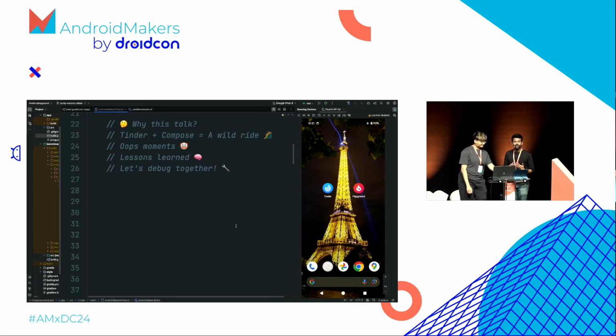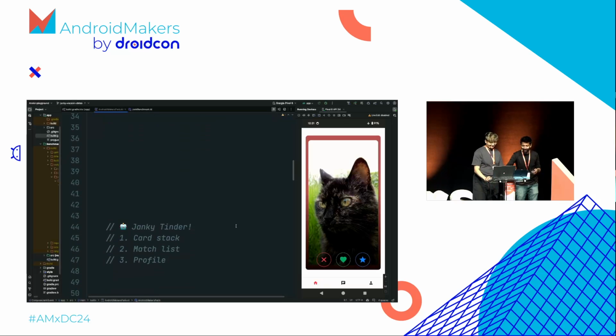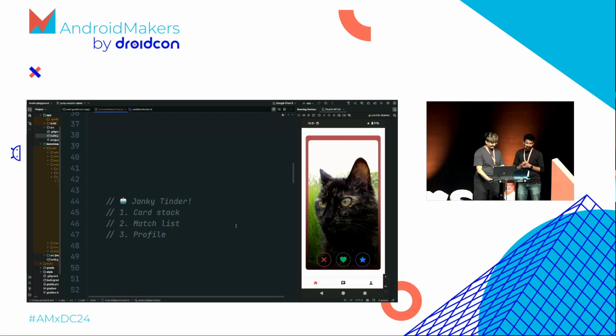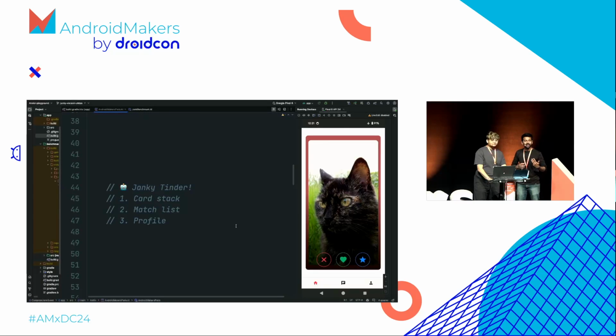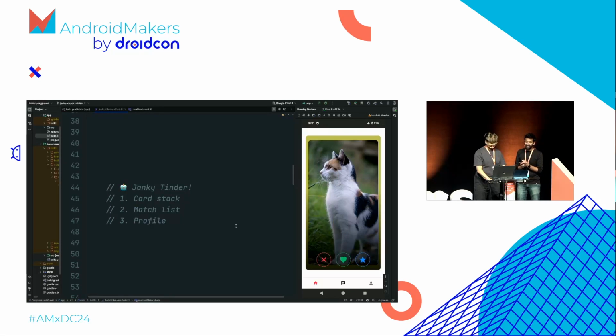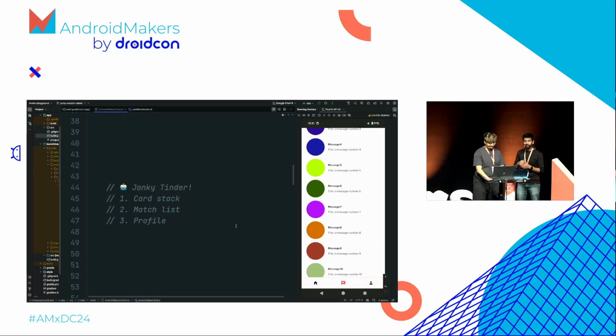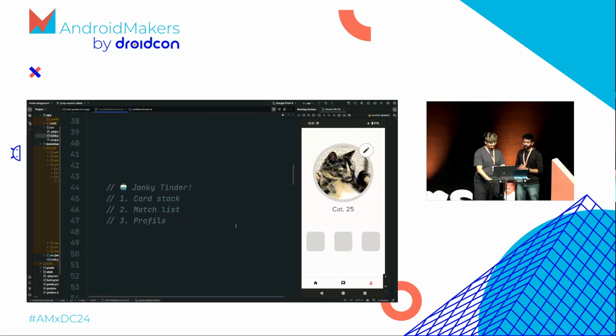Yeah. In order to explore these ideas further in a sandbox environment, we built off a clone of the Tinder app, and we call it Janky Tinder. We built this fully in Compose, and so this allowed us to explore how jank could seep in as you added more features, added more layers of code, and kept on building on top of it. We added essentially 3 screens to this app. The first one is card stack, similar to the real Tinder app. And here you can swipe on cats, though. The second screen we added is a match list, where you see all your matches and you can message them. And the third screen is the profile screen.